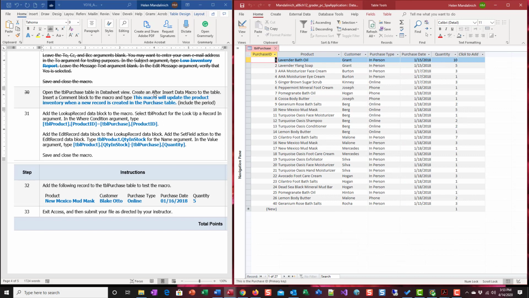And it's going to execute the macro after an insert is done. So when a new record is inserted, this macro is going to automatically kick off. That's going to go to my product and decrease the quantity in stock by however many were purchased. That's pretty cool. So to do this, it's an after insert data macro on the table, right? It's not a specific field like the last one where we tied it to a field or a button. This one is to the whole table.